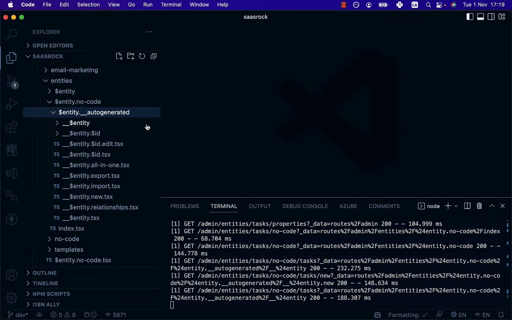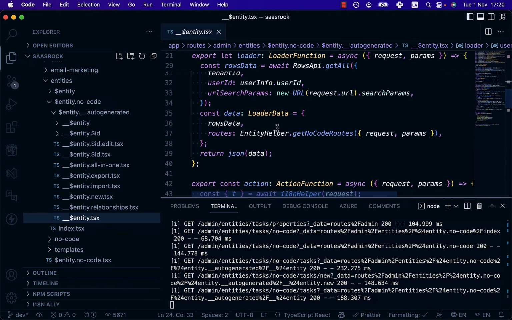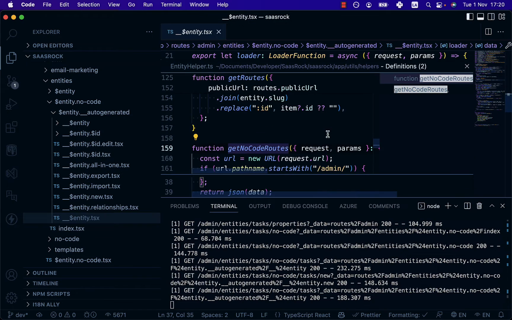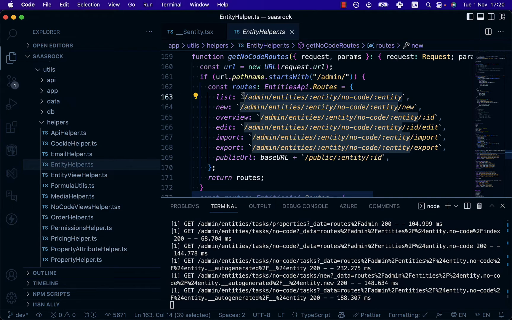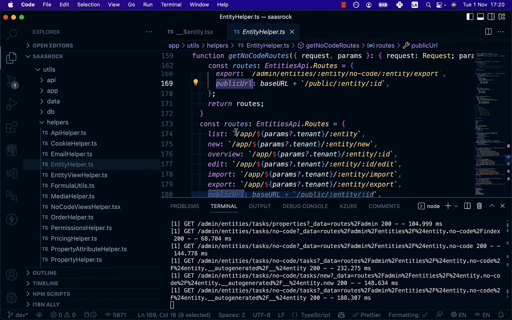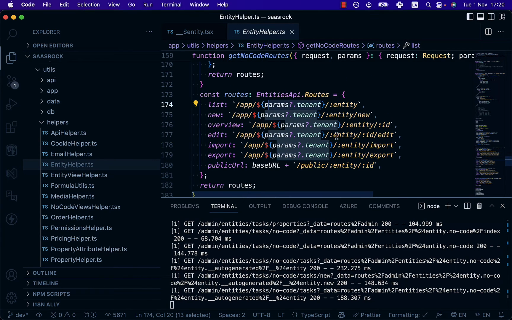There is a custom mapping. Let me show you on the list called entity helper get no code routes, where if we're on admin, this is the folder or the route that it needs to point for the list, and this for the new, overview, edit, import, export, and public. And if we are on the tenant side, it's the same, except here is the app and the tenant's slug or the ID. This is because you can customize your folder or routing structure.